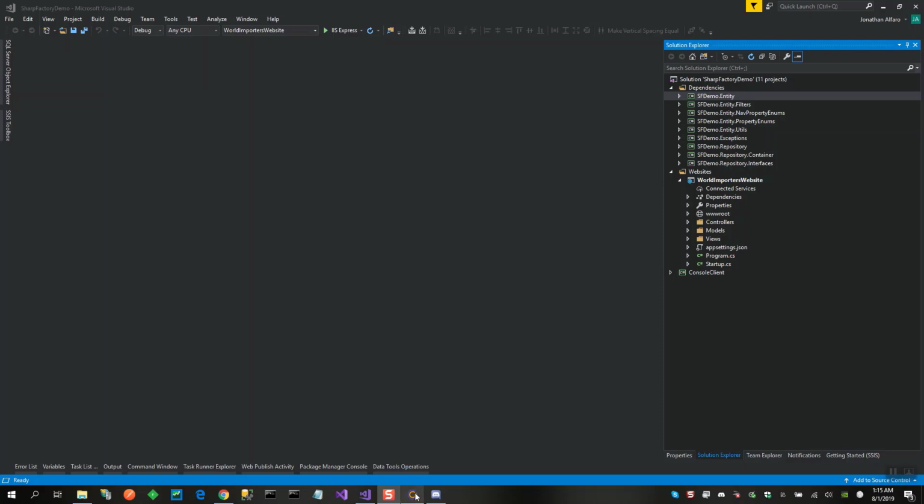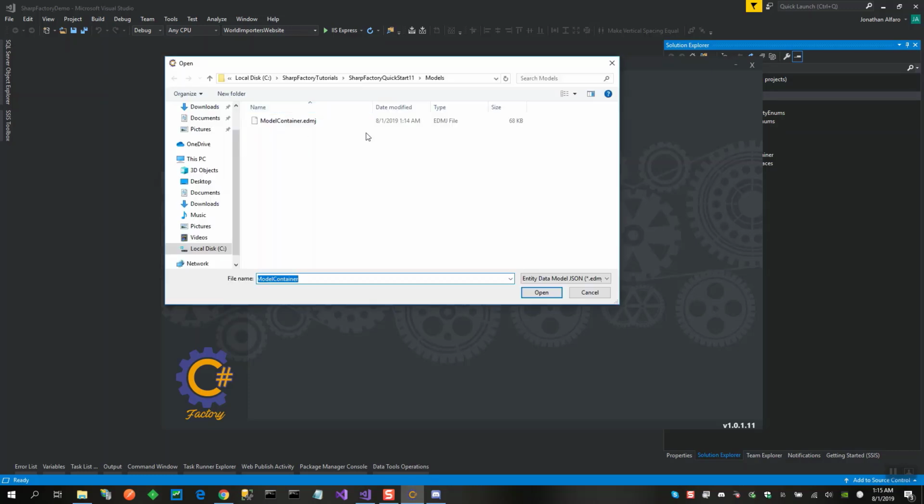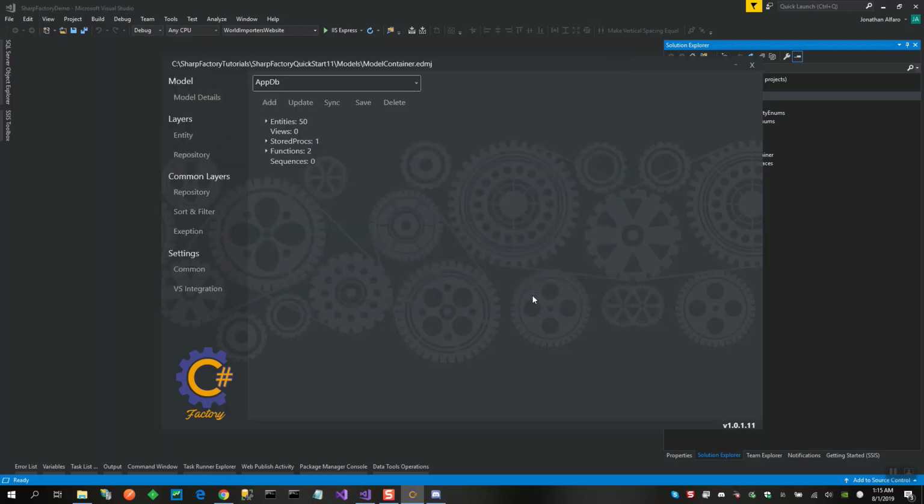We're going to fire up our Sharp Factory Code Generator. So you can see we haven't loaded any models yet. We're going to load up the existing model for our application. I have the EDMJ file stored within the Visual Studio Solution folder. The EDMJ file means Entity Data Model JSON. We talked about this file in the first video, and it's basically where the model gets stored when we generate it. Let's open it up.